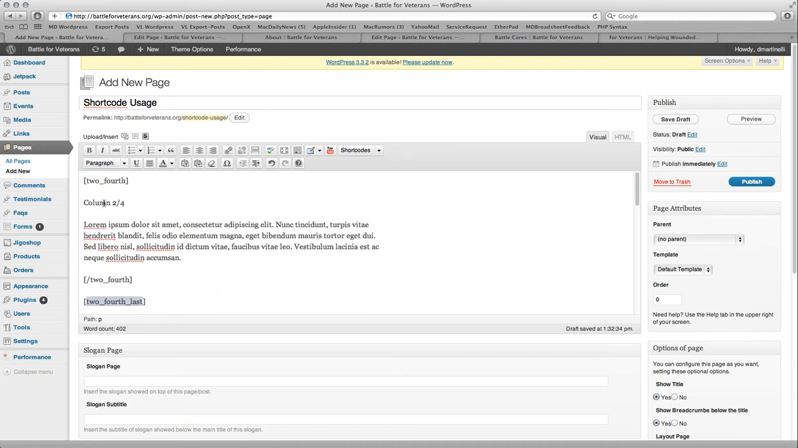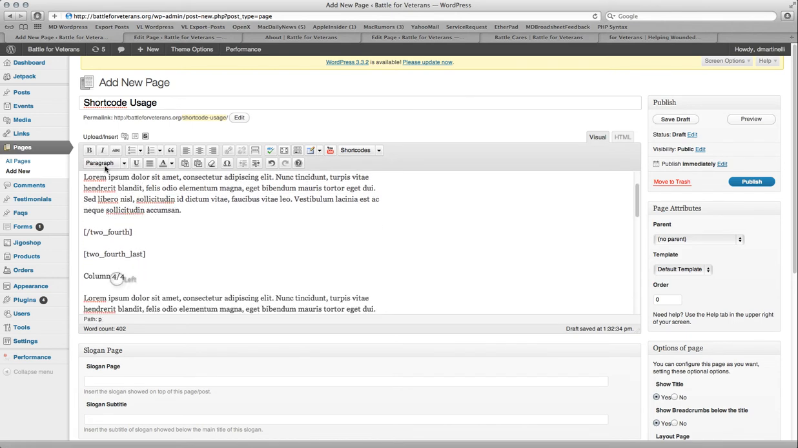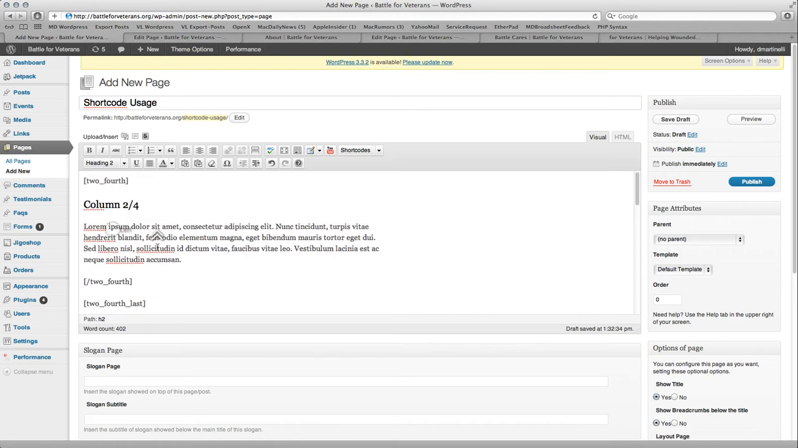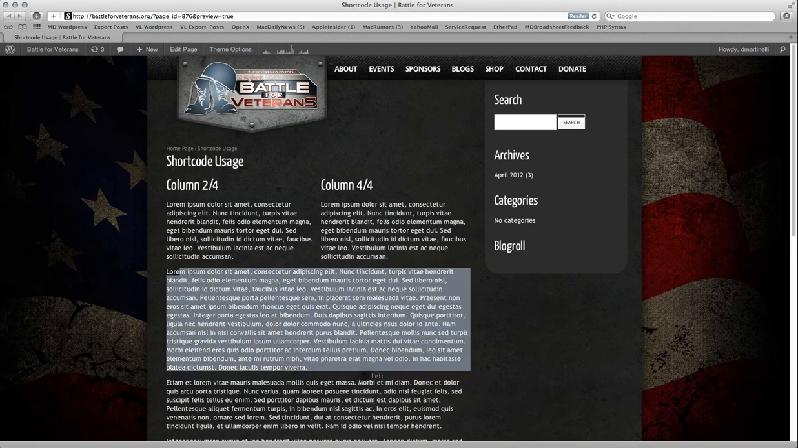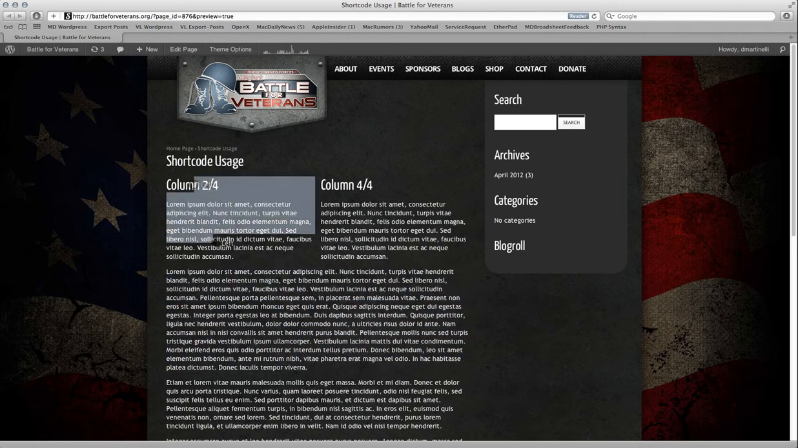So let's see. Let me do some other basic formatting here. I'll put this in a heading 2 style and put this column in a heading 2 style as well. And let's just preview that and see how that looks. There we go. So we've got one column here, second column here, and then our main text down below. So it's kind of cool. It allows you to break up the content a little bit.